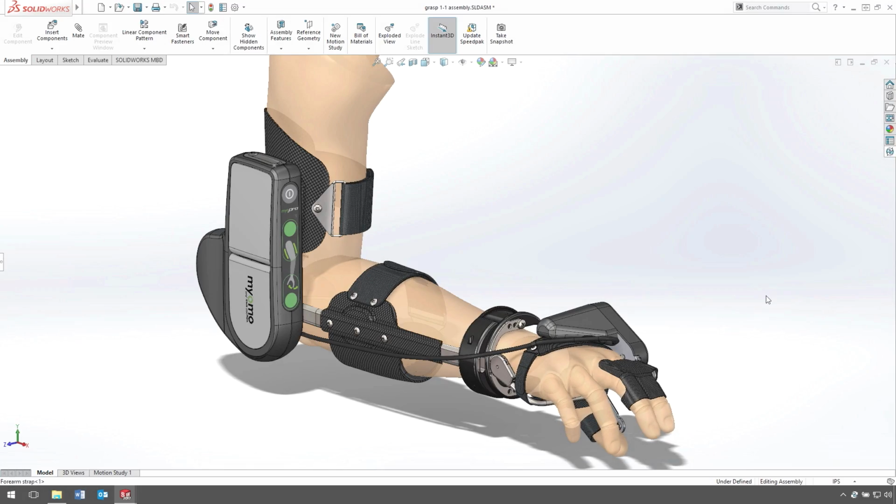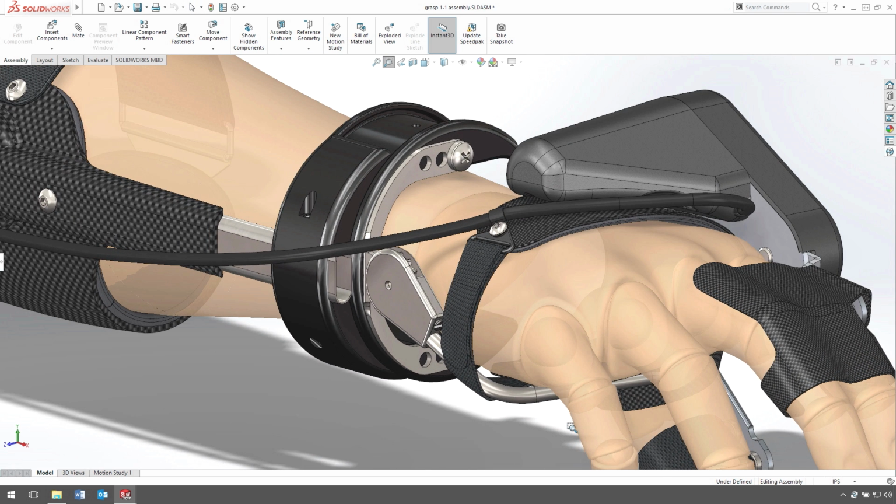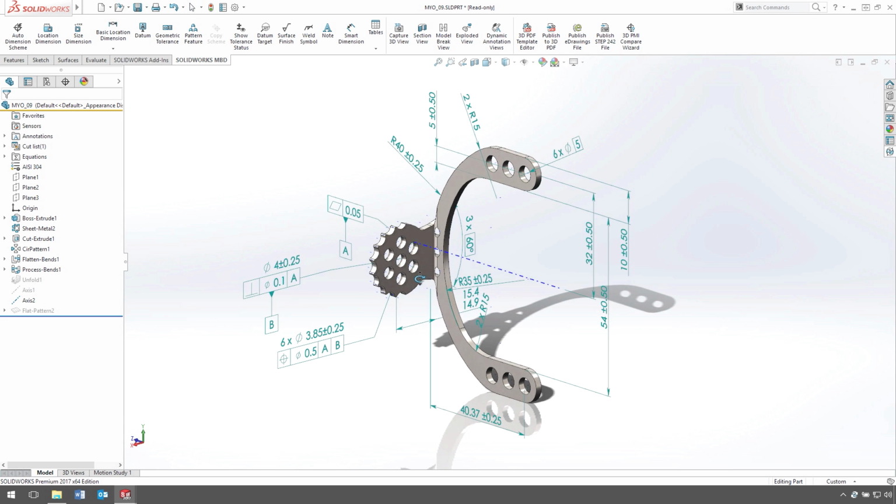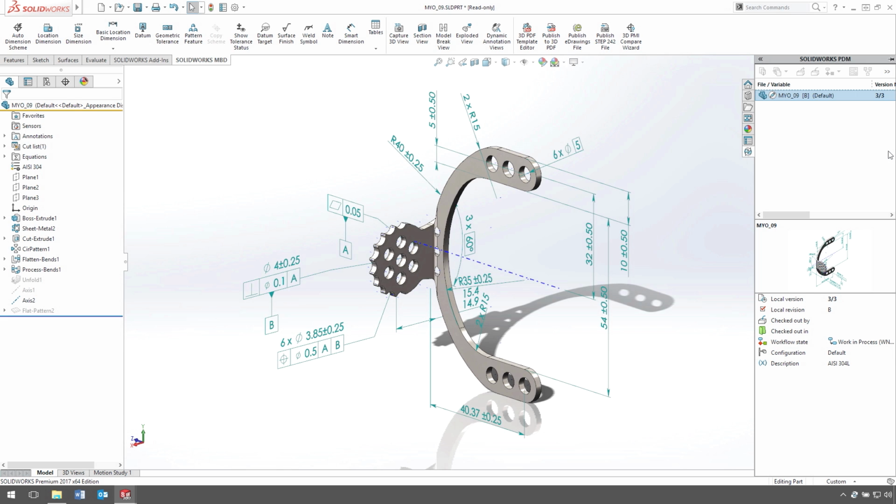SolidWorks MBD is a fantastic way to document parts and assemblies to help streamline communication between today's supply chains. And even though drawings aren't created, these documents still need to be managed. SolidWorks PDM is just the tool to accomplish this. Now, SolidWorks PDM has even more support for MBD.